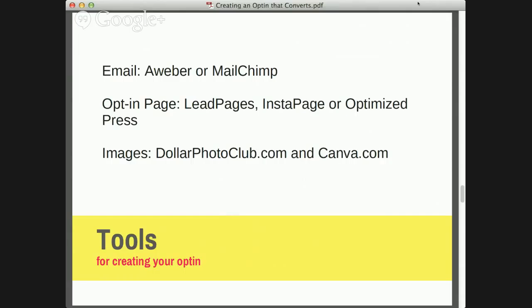To create your opt-in page, if you're not super techy, you don't want to go build a landing page and all this good stuff, just stick with Leadpages. Instapage is another one. I played around with it a little bit a while ago, but they were just getting started and getting off the ground, so they didn't have all of the same features that Leadpages does. But Instapage works good, or you can use OptimizePress.